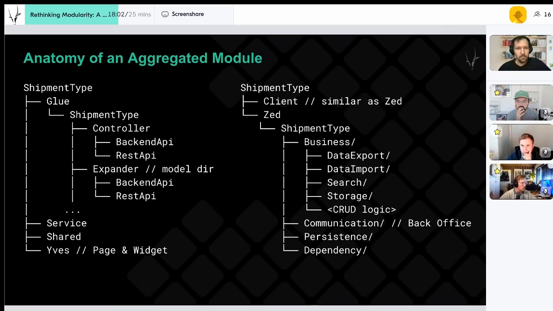Giovanni, go ahead. It's always me. In this business level, we have the separation: data export, data import, search, storage in an aggregated module. Does every sub level, like data export and data import, have its own factory, or do they share the business factory with everyone? This is very important because maybe we have the possibility to separate into different factories and then not have one core factory that has everything.